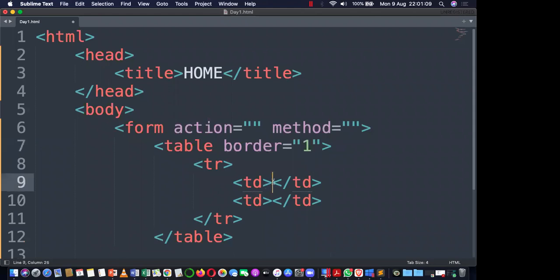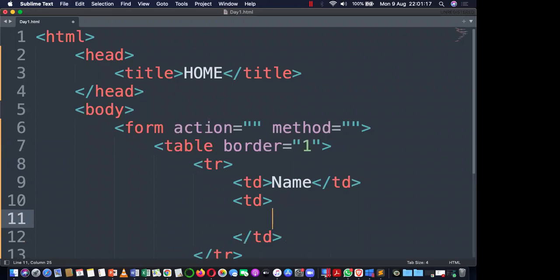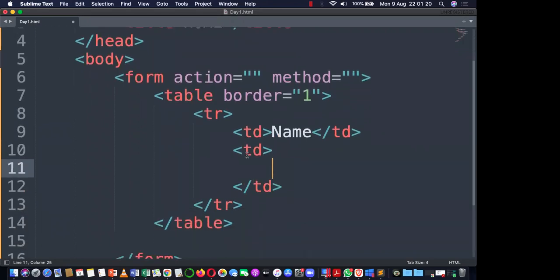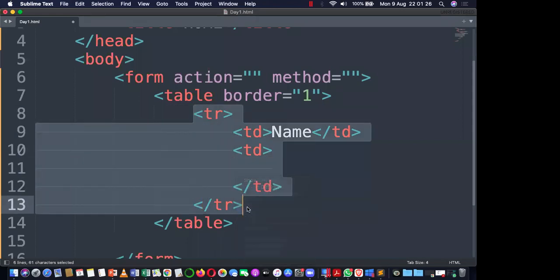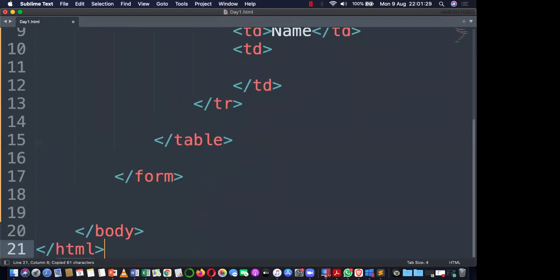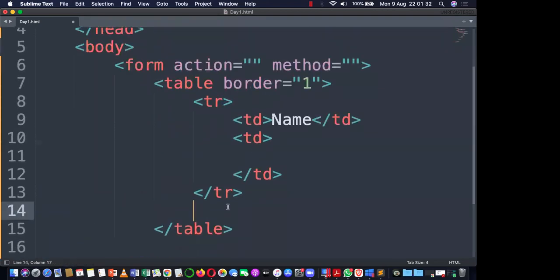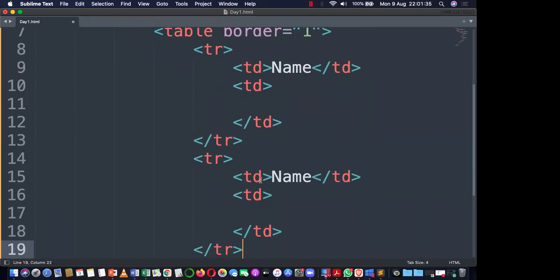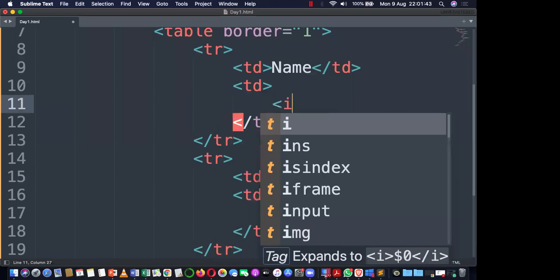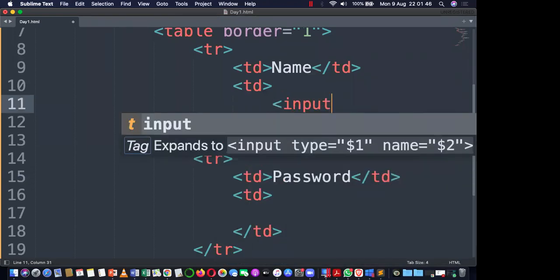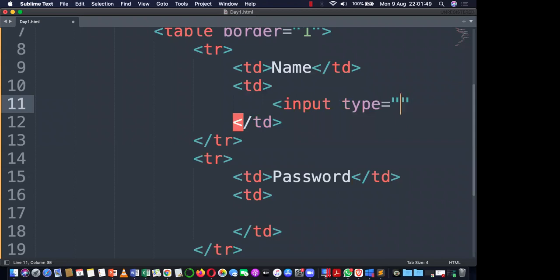Good. Then probably I say, okay, name. Now, when you do this name, you expect the user to type in the name, is that not it? Now, there is a control that we use to get the name, and that control is what we call the text input. So if I want to create another one, I will do this. Then let me make password. So if I want the ordinary text field so that I can type in, then I have to bring input type equals text.